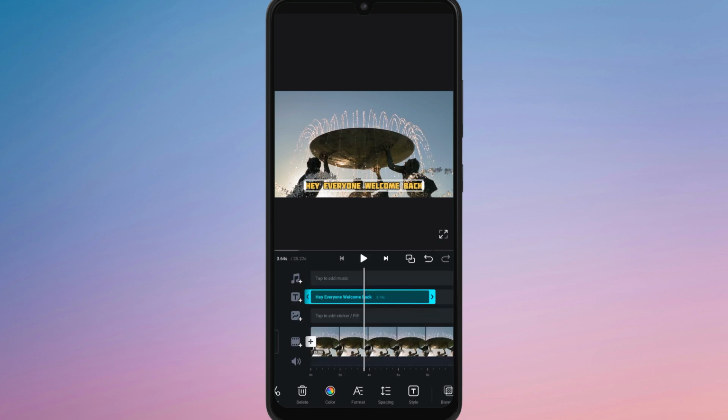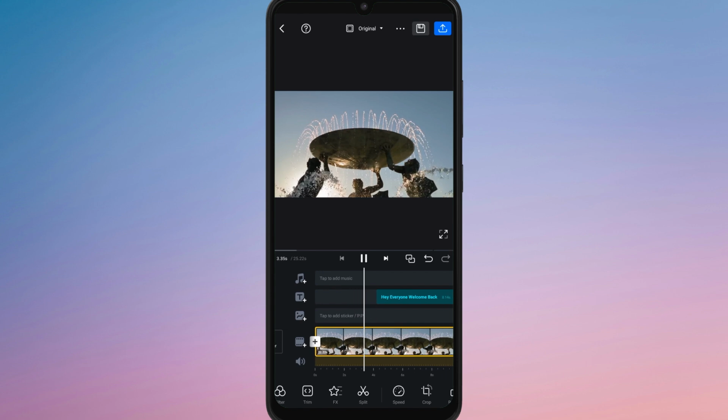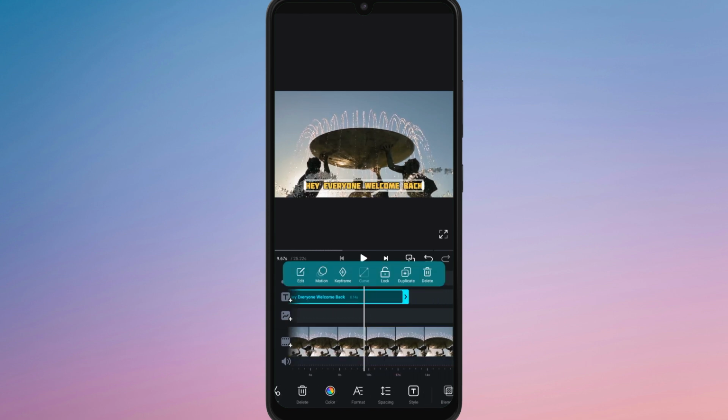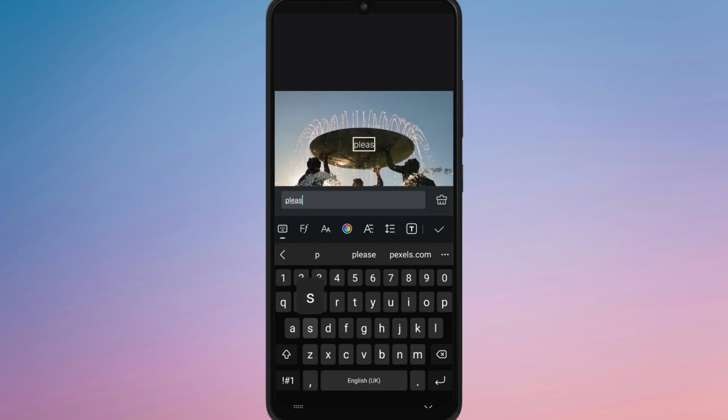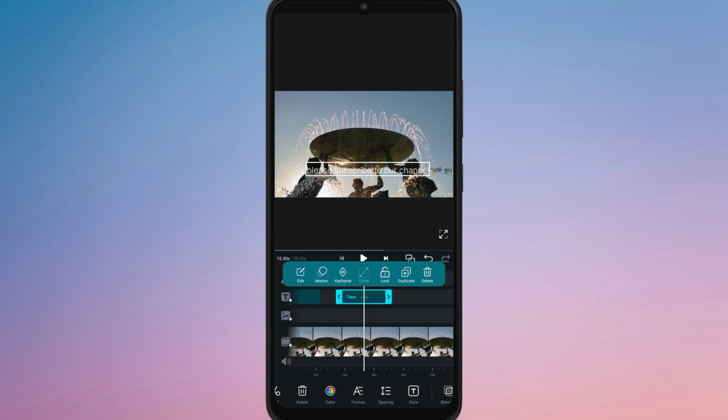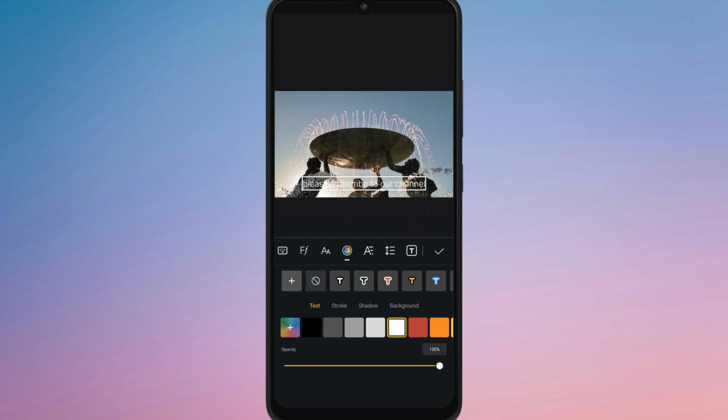If your video has multiple dialogues or scenes, simply add more subtitle text boxes and align them with the audio. This way, your audience can easily follow along with the spoken words. If you make a mistake, just tap on the subtitle text to edit or delete it. BN makes it simple to manage and adjust subtitles so they fit perfectly with your video.